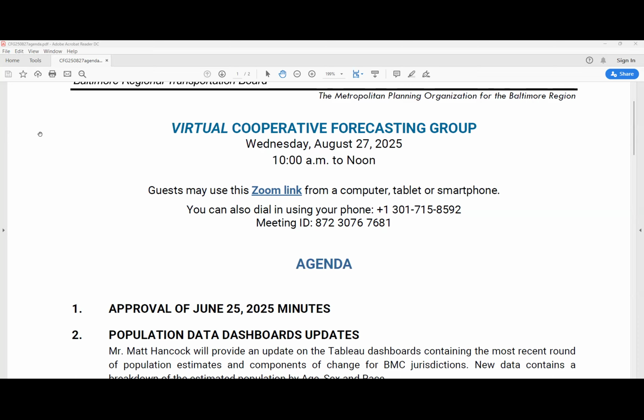First item on the agenda is approval of minutes. Has everybody had a chance to review the minutes? Yes, I'll approve. This is Kathleen from Carroll County. Motion to approve from Carroll County. Do we have a second? All right. Second. We have a second. So all those in favor of approving the minutes, please say aye. Aye. Aye. Aye. Any opposed? Okay, the ayes have it.